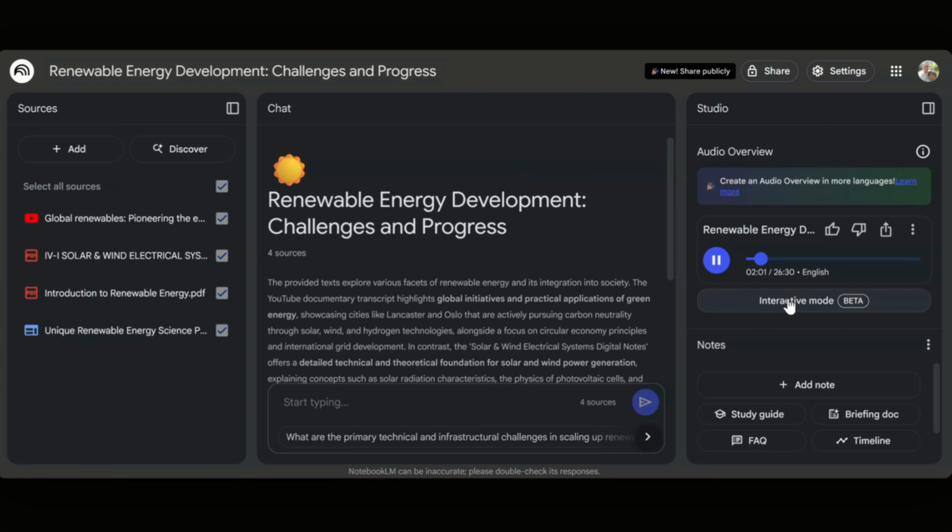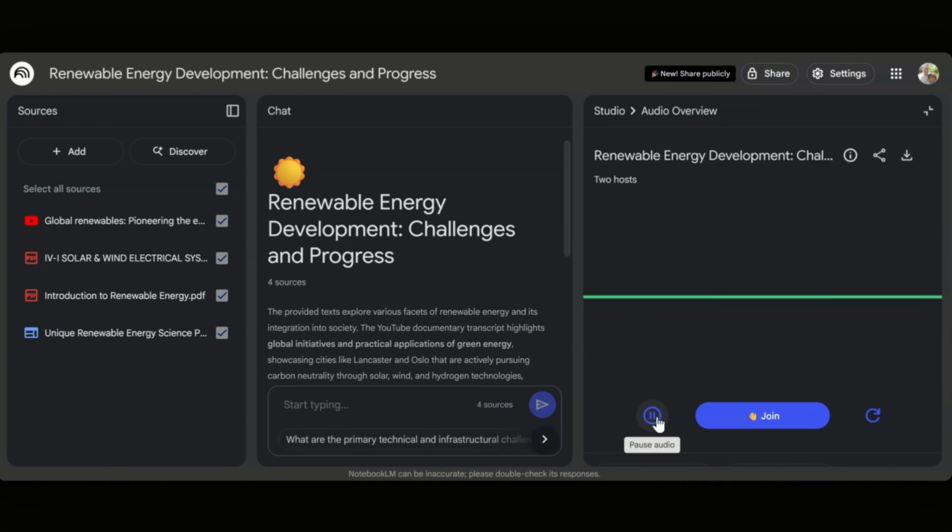I think a lot of people find this conversational format much more engaging than reading through dense documents, especially with podcasts being such a popular way to learn these days. I can even jump into the conversation using the interactive mode and then click the join button. You can then join the conversation and ask questions or influence the discussion by letting them know which areas or parts of the topic you are most interested in.